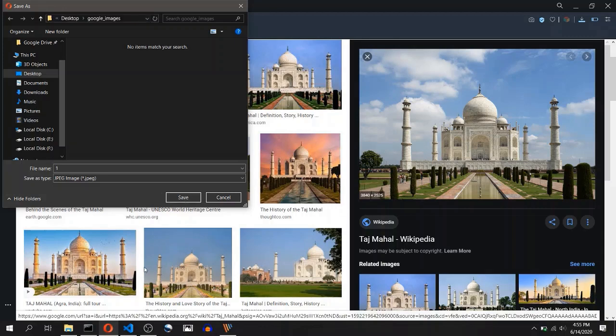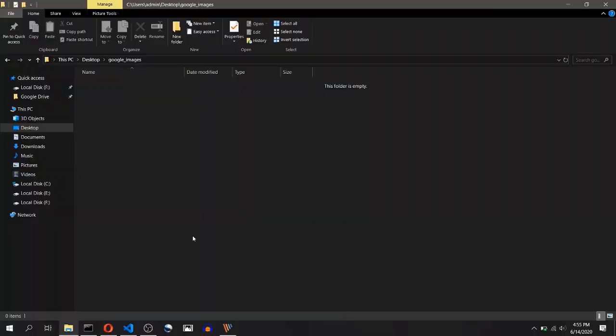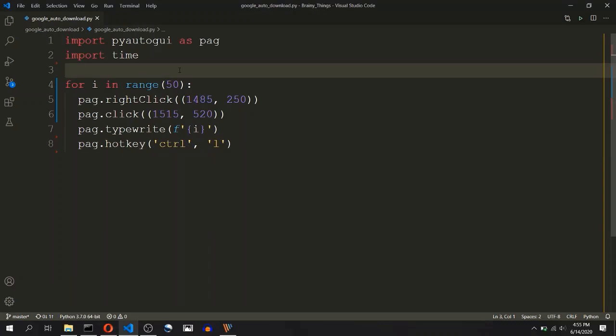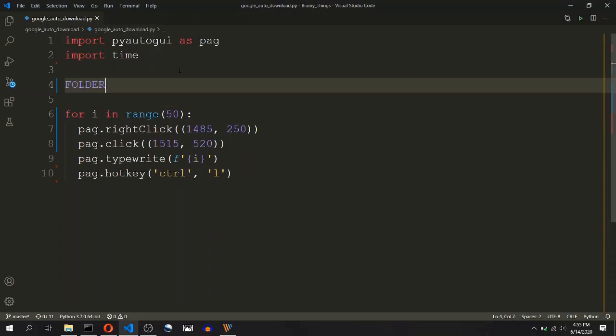Now, as the focus is shifted to the URL section, we can again type the folder location using the pag.typewrite function. I have created a folder in my desktop for this. So I will copy the folder path like this and paste it in the program. I will create a folder path variable like this.